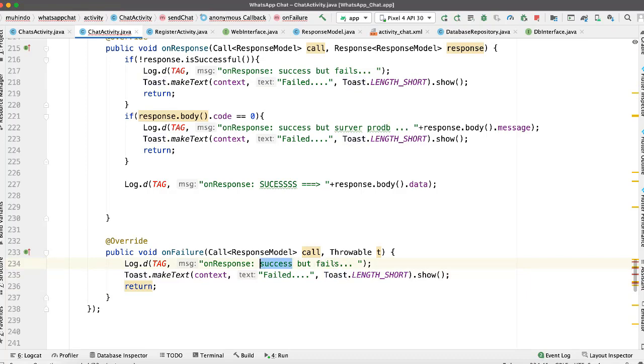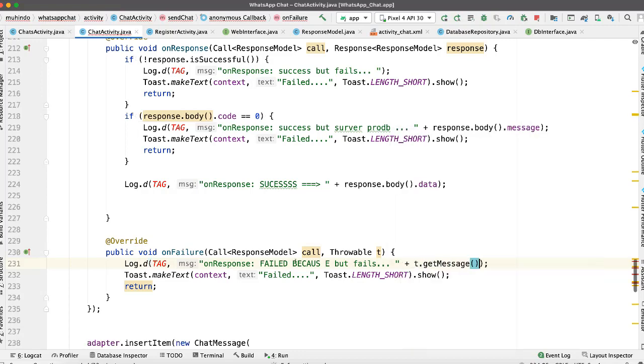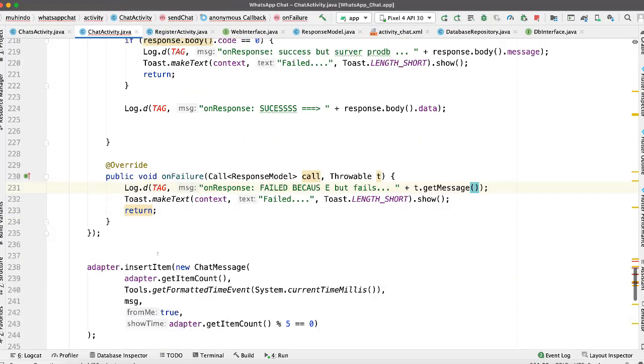Here it is not successful. Failed because, and then we'll have here some problem. Maybe if there's a connection problem. T dot what? T dot get message. Okay, so that's when it totally fails. Now let us create our log T.